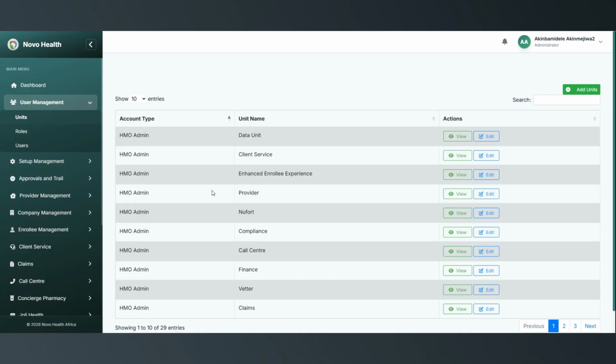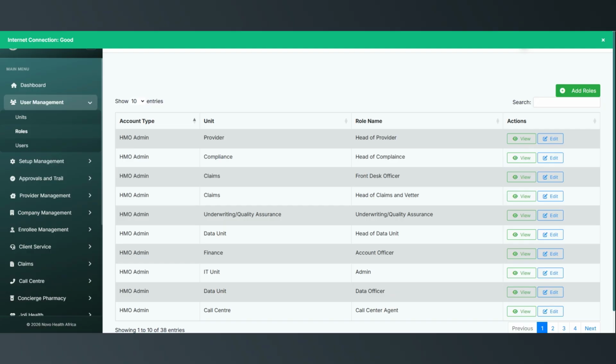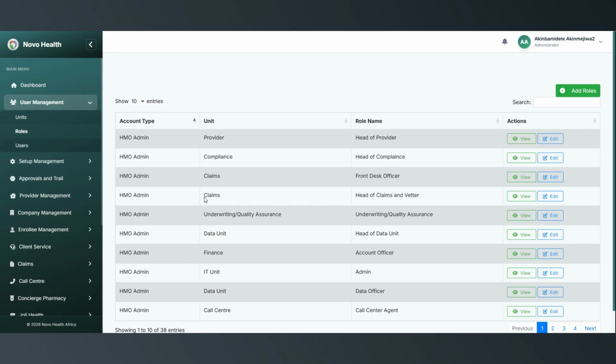Apart from units, before I move to roles, any unit that is created, you cannot actually delete it. You can only edit the unit. So this second one is roles. Here you are going to see all the roles that are available. Here you will see the account type, here you will see the units or the departments, and here you are going to see the roles.